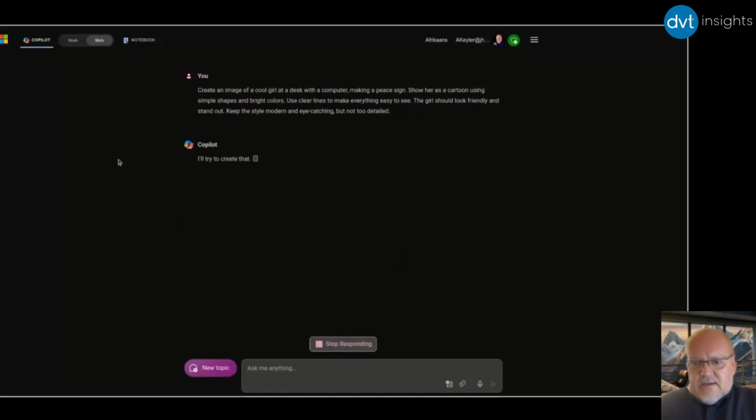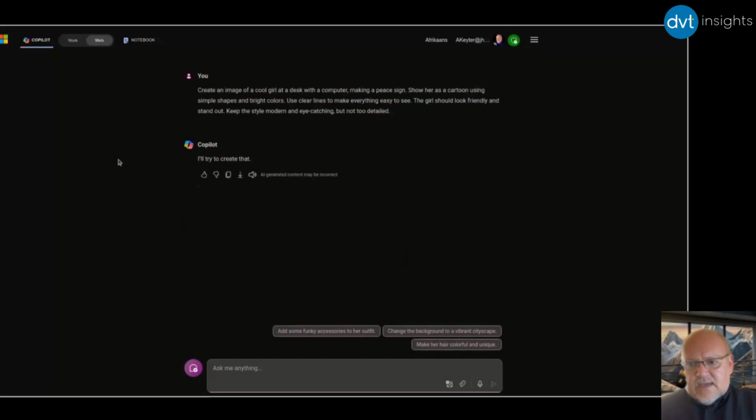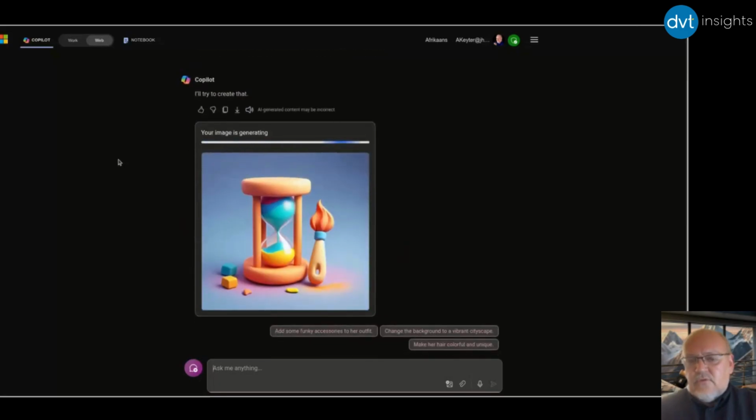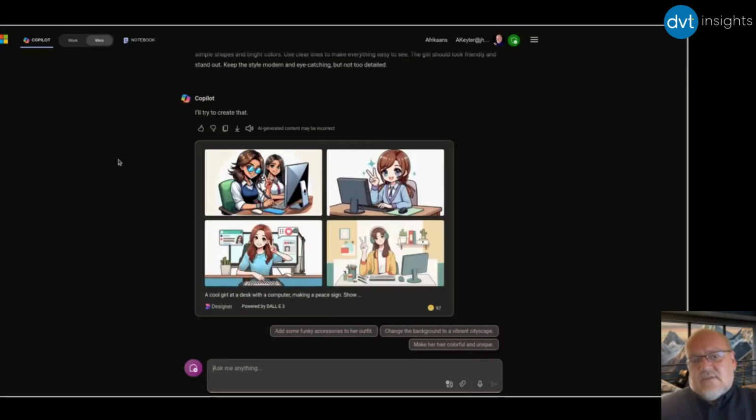And there's the prompt we try, and now it takes a while. If you do not have a paid version, you can create 3 images, or 3 times you can ask it to create. If you have a paid version, either Copilot Pro or Copilot M365, you've got 99 tries, 99 different images you can create. And there we go. So it gives you 4 images.